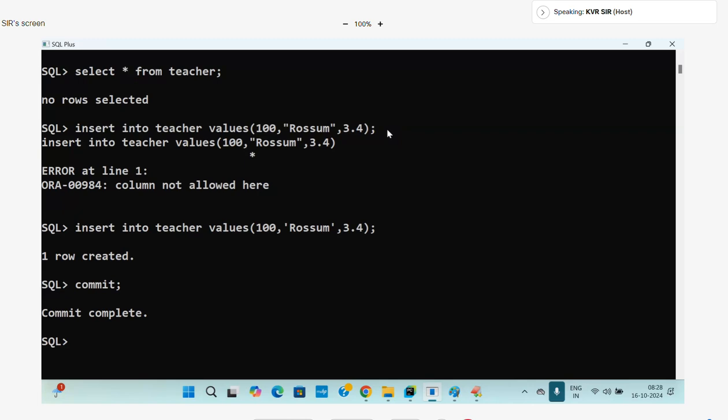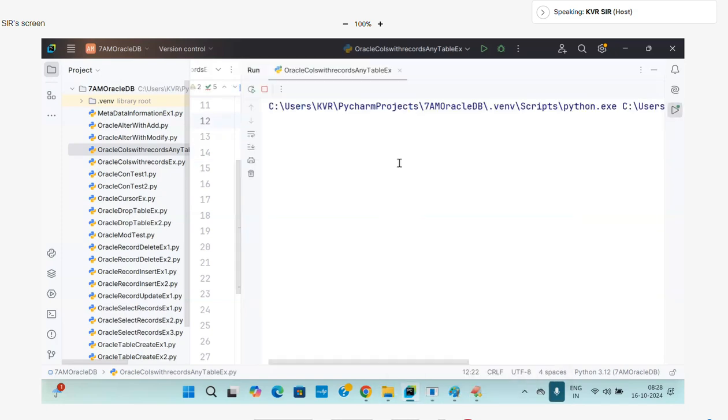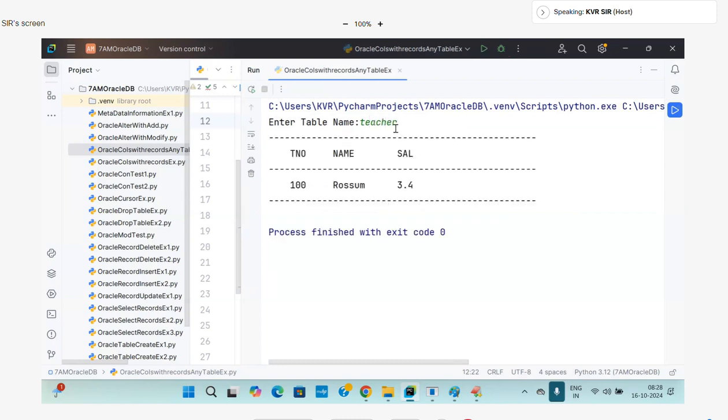That indicates the record is permanently inserted. Now you execute the program again. You enter teacher, and now what, one record?